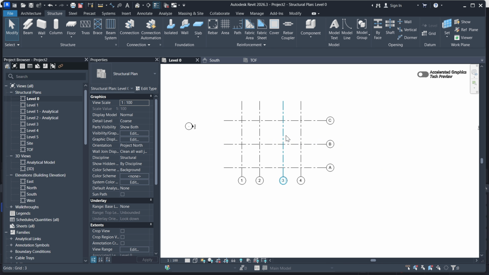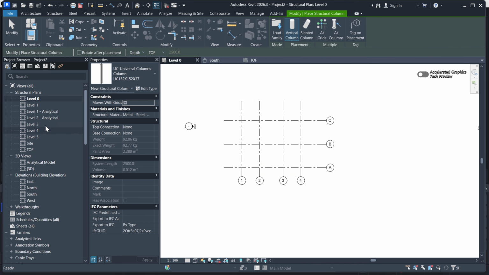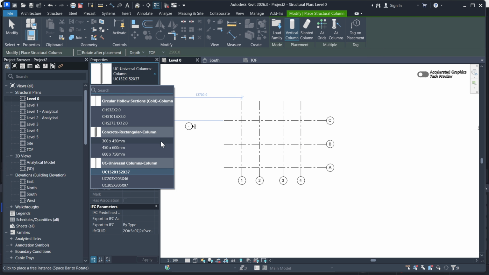Now the concrete columns, very, very simple. Just go to structure and click on column right here. If you click on column, you see that you are going to have properties here. What do you want to create? You just need to expand there and see what you have by default. You see that you have the concrete columns.